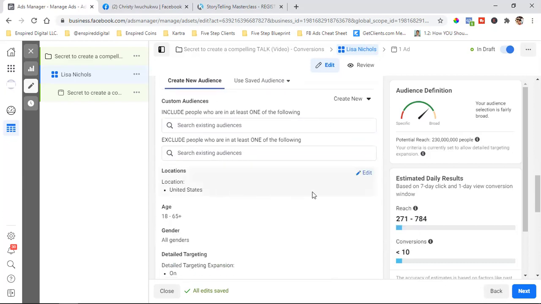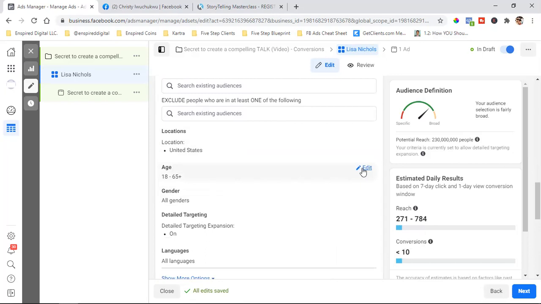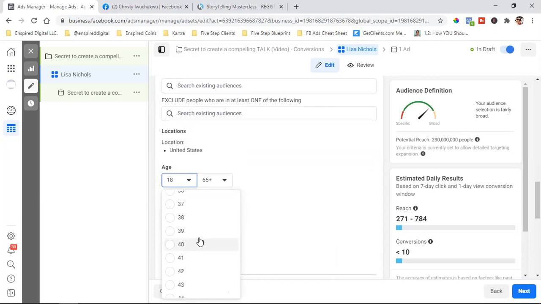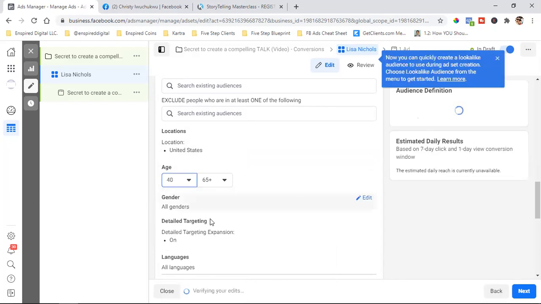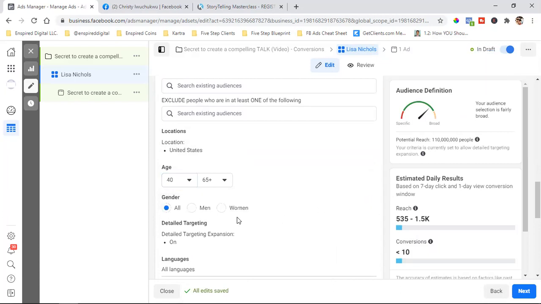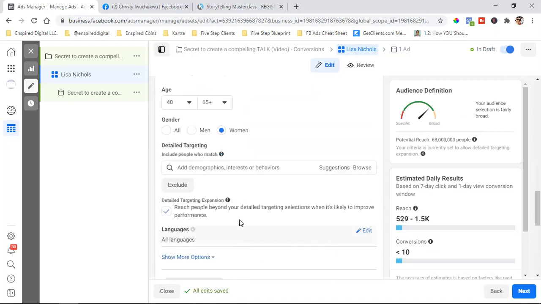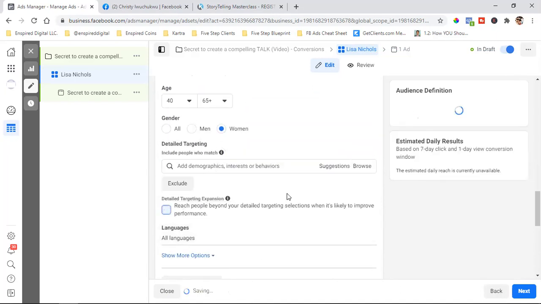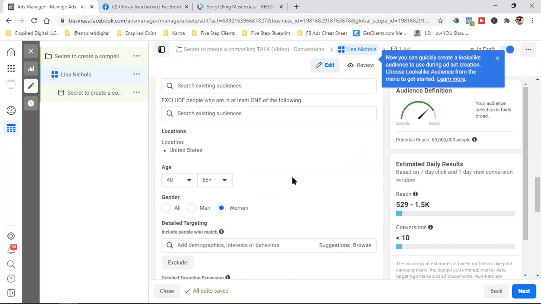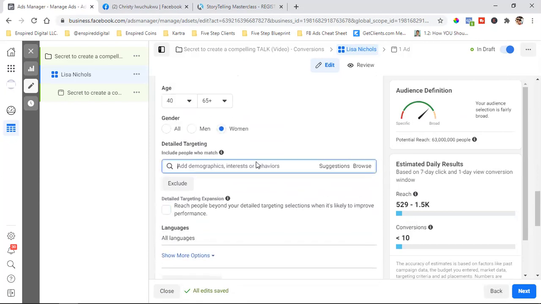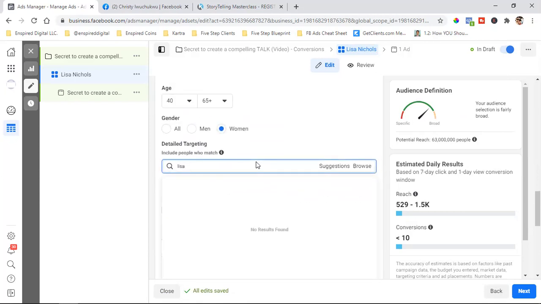Super powerful, man. So location, I'm going to go United States, and then age, I'm actually going to change the age. We're going to go 40. Her market is a little higher, 40, and we're going to go 65. We're going to go only women. She only targets women. Detailed targeting, I'm going to leave that. I'm going to uncheck that box, so I don't want Facebook to show it to anyone else outside of my targeting. And then right here is where I type in Lisa Nichols.